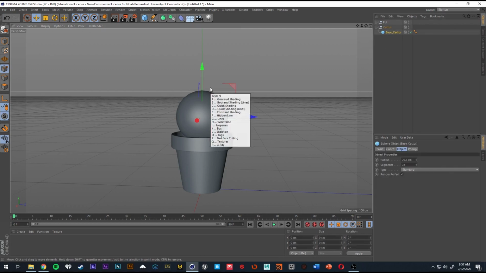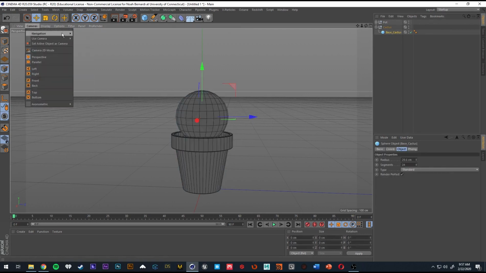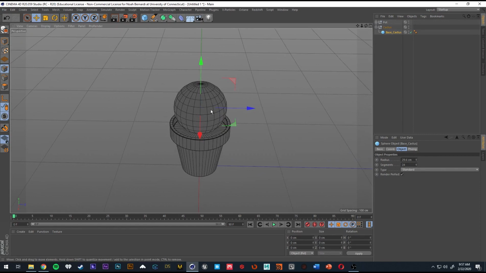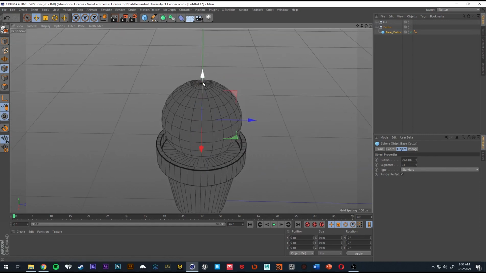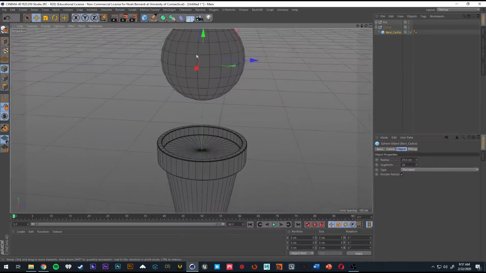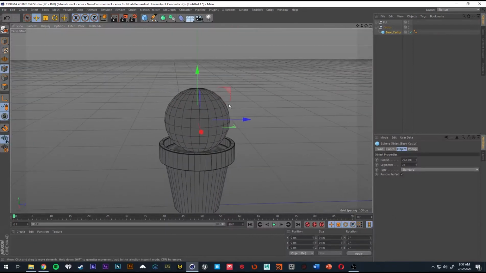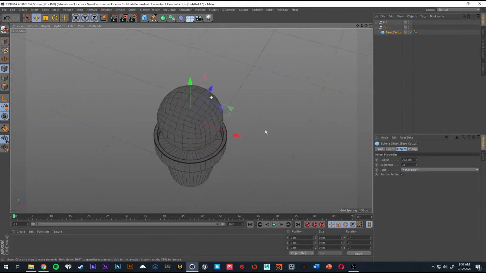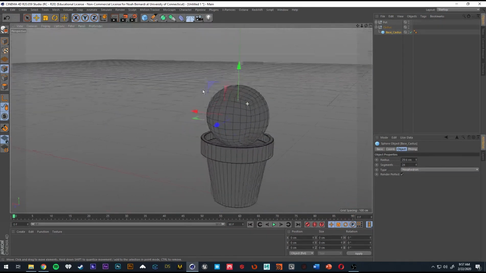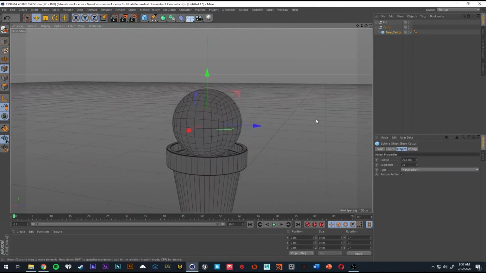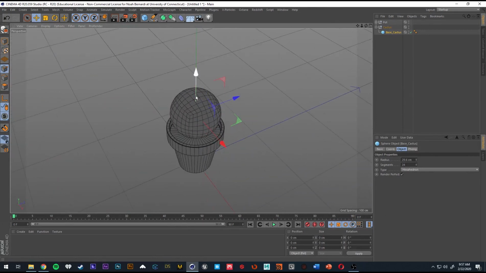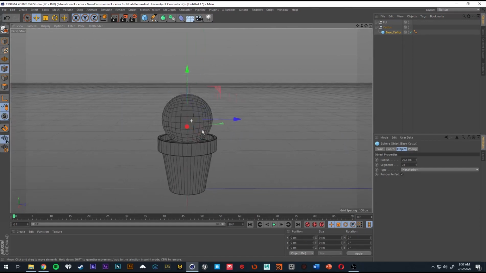So if we hit an F or just go to display and again change any of these settings so we can see the wireframe of our geometry, you notice it has a pole on the top and bottom, and this isn't great for creating a character. So we're just going to change the type to a hexahedron and get more even distribution of quads throughout the mesh and mitigate any of the holes that we might have.